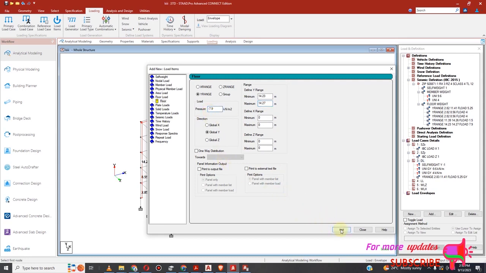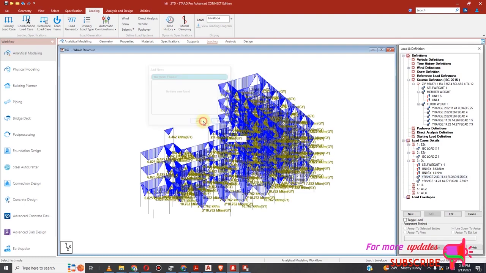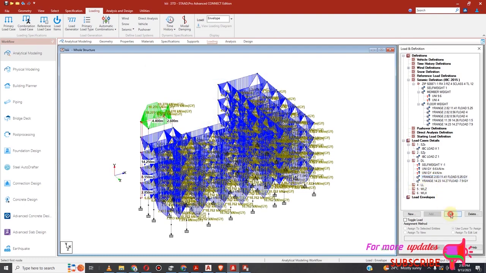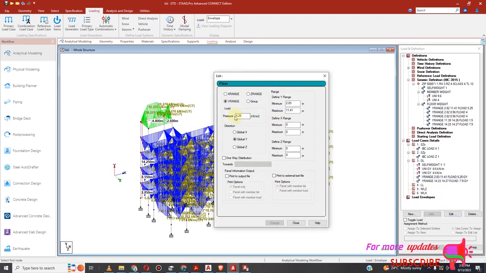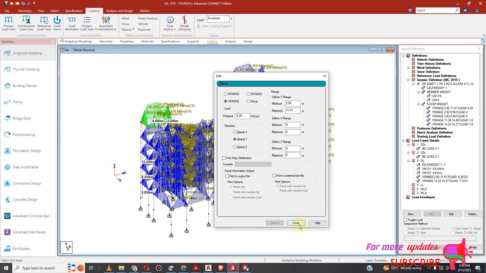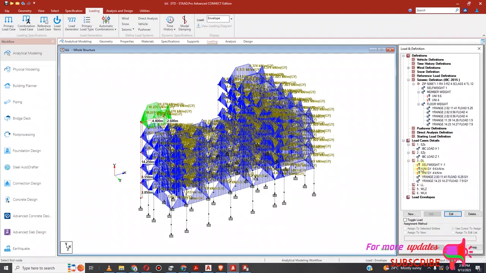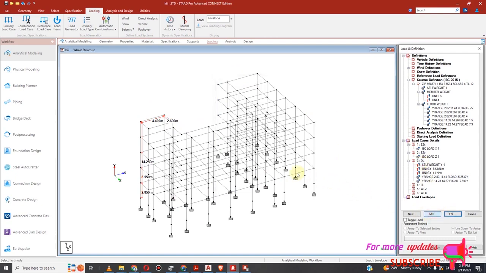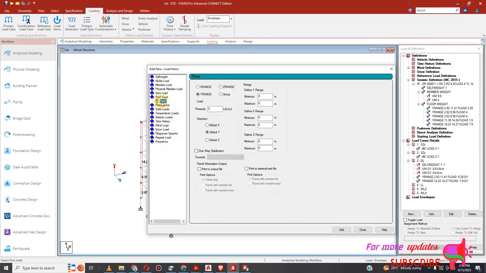Now here the direction matters. So we also need to change this. We also need to change this to negative. Edit. It should be negative. So it's acting in the downward direction. Change. Okay, close. Then need to add another floor load. Now I think we have added all the floor loads. This is for water tank, this is for normal slabs.